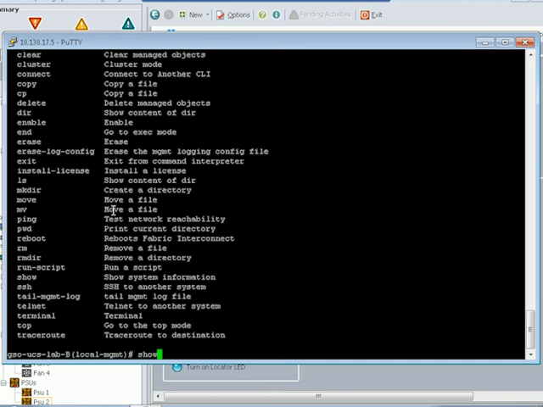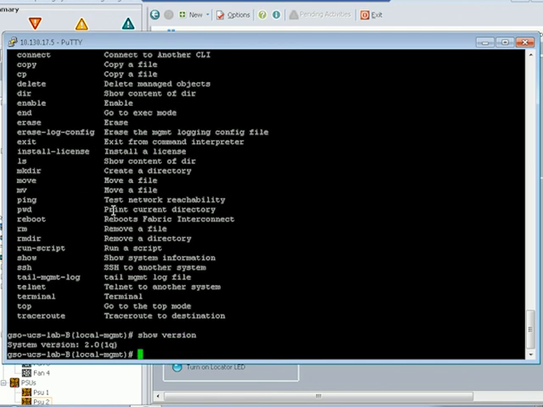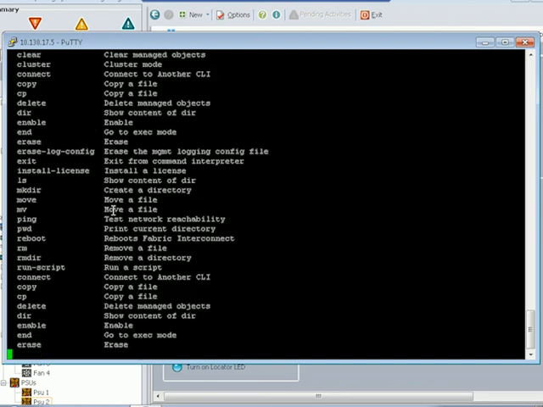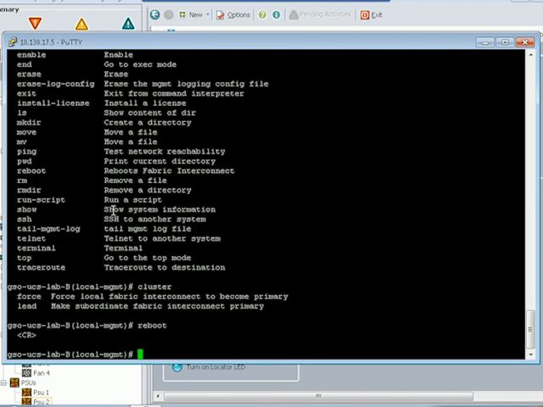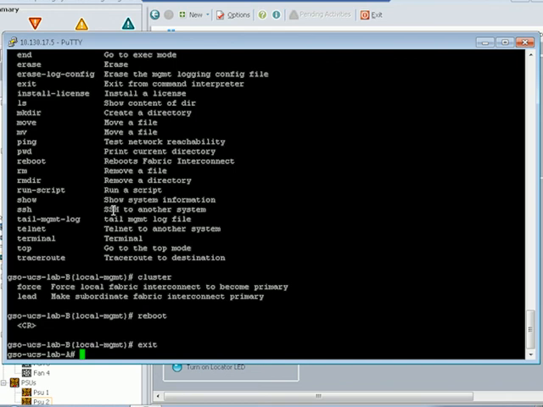So I can do show version. It's going to show me stuff about Fabric B. So it allows you to connect and do other commands. You can also do things like, let's see, cluster. Cluster, so I can force local fabric interconnect to become primary. So now I jump to B, and I can say cluster force, and it will force this one to take over, and then we'll switch the cluster mode. So that's an option if you want to manually do that. I can also do reboots, where I do a reboot, and it'll reboot this one. So there's reasons for using local management. Exit, and we fall back to where we were before.